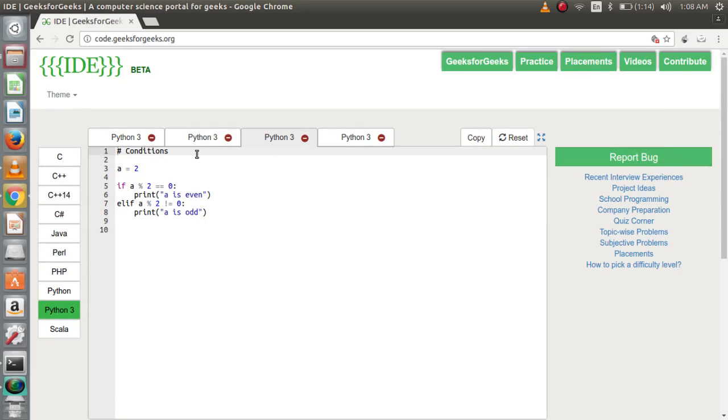Now let's talk about conditional statements. In Python we can use if, else and else if, which is called elif in Python, to run the conditional statements. So let's see an example now. Let's suppose we need to check whether a variable is odd or even. So we declare a equal to 2.